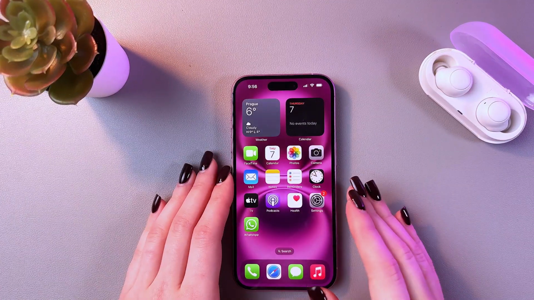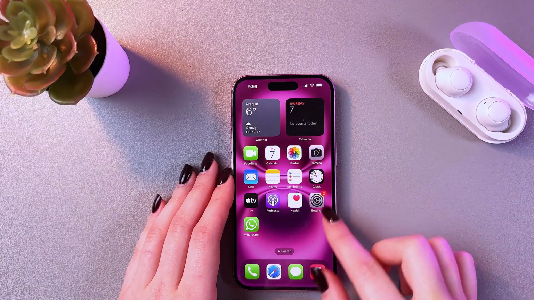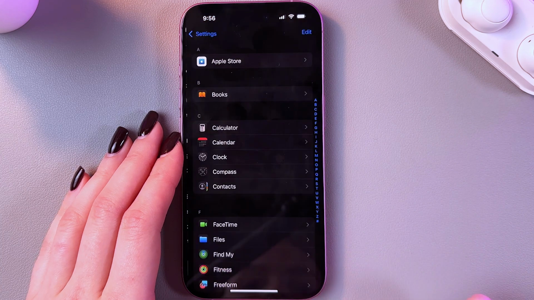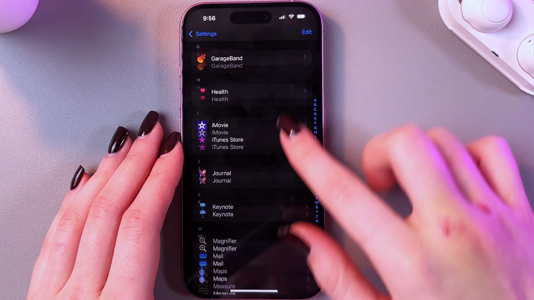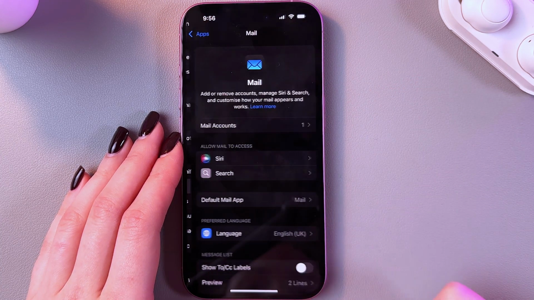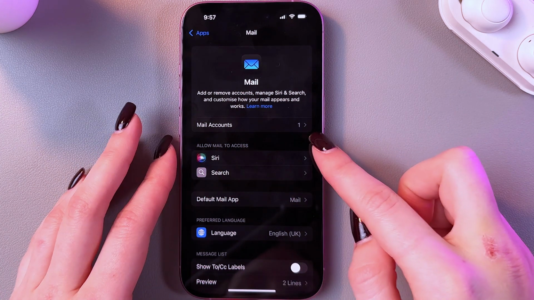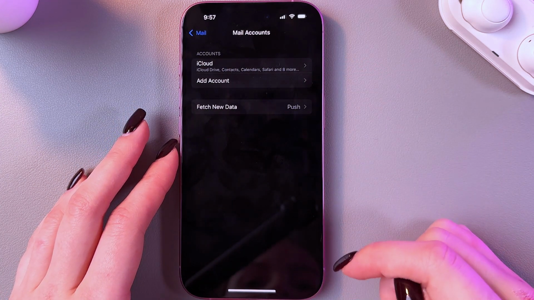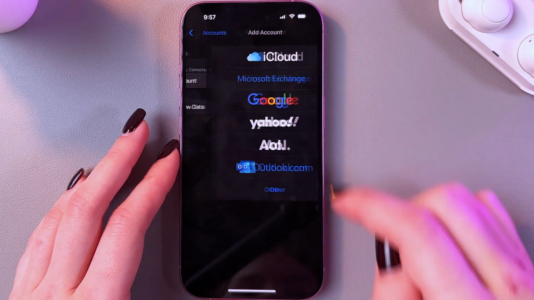Hi, if you want to add or remove a Gmail account on the iPhone 16, then open Settings, scroll to the end to go to the Apps section, and after that find the Mail app. And here it is. Now at the top of the screen you can see your mail accounts, your iCloud of course, and this option to add an account.